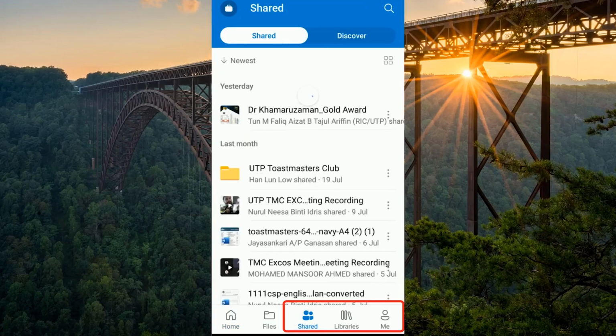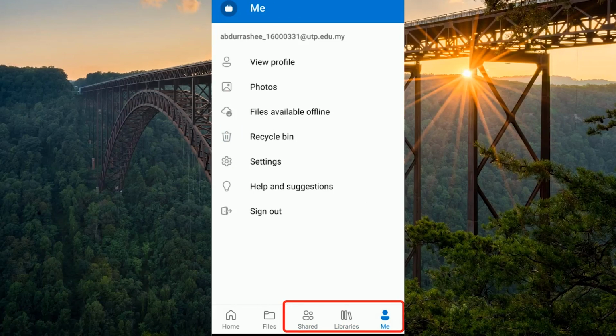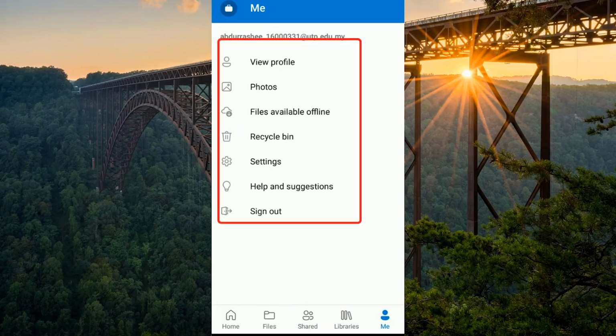And then up here, you can see the shared items. All the items that other people shared with you, you will be able to see here. And then you have the option to check in the libraries. These are the libraries based on what kind of subscription you have. And then you come over to Me here, where you can see your profile, your photos, your files available offline. You can see the recycle bin and what is there, and you can check on settings, and you can sign out if you want.